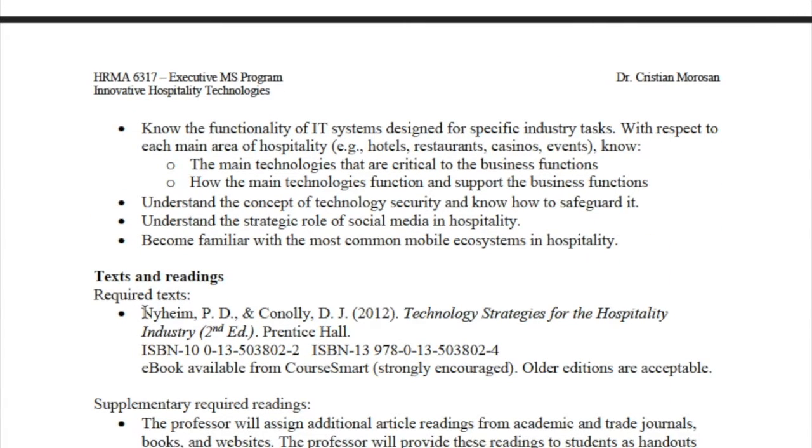It's a text that I like a lot. It's by Peter Neheim and Dan Connolly. It's an older text, but the structure is very good, so that's why I keep using it. It's called Technology Strategies for the Hospitality Industry. It's the 2nd edition. You can find it very cheap online these days, and these are the ISBNs for the book. You can also find it online.